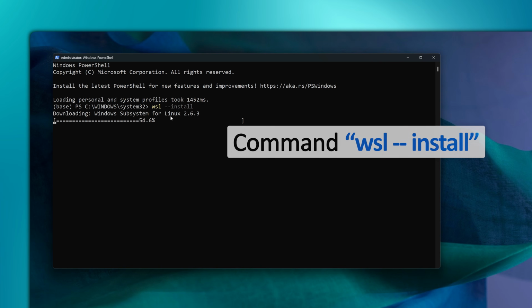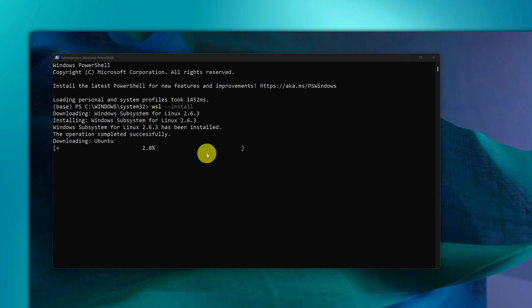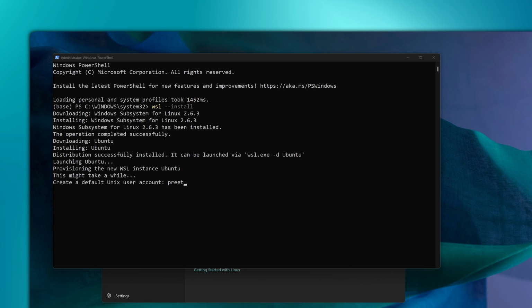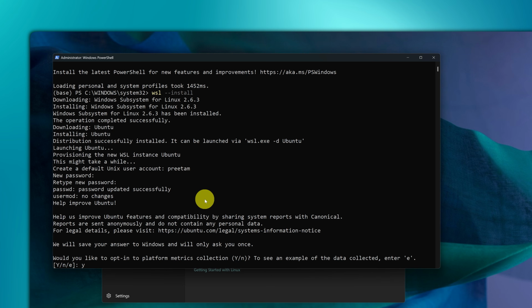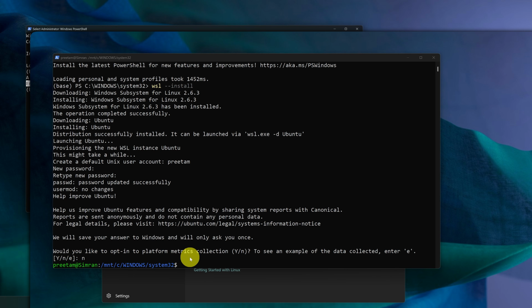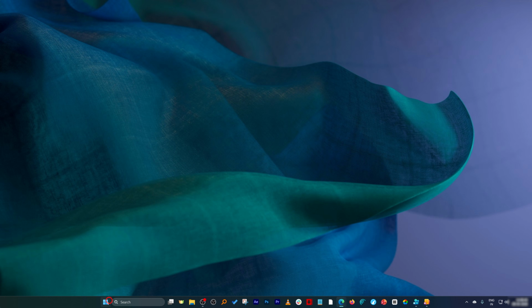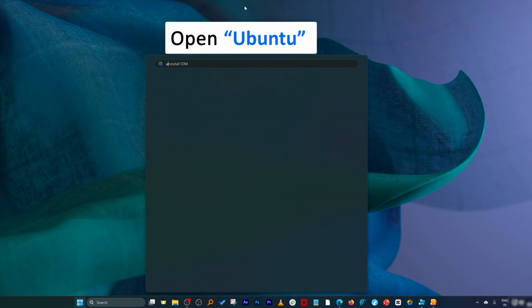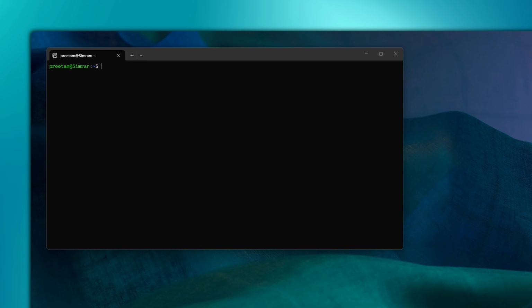Here you can see it has started downloading Windows Subsystem for Linux, and now it is automatically downloading Ubuntu as well. Alright, so we have successfully installed it. Now it is asking us to create a Unix user account. Let me quickly do that, and the password. And now it is asking us if we would like to opt in, and here you need to click on no. Once you install that, I would recommend you restart your system. Now after restart, let me click here and type Ubuntu, that is installed, and here we are back.